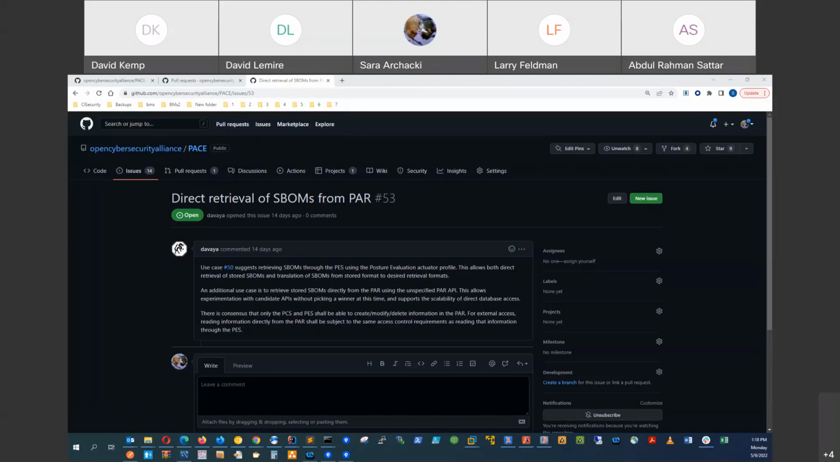Because I think the architecture does have that diagram that allows direct retrieval from the PAR. Duncan, apologies because I came in late. I know we had the discussion of the direct retrieval or direct putting in the PAR. Have we had the discussion of the direct taking out of the PAR on the architecture side?